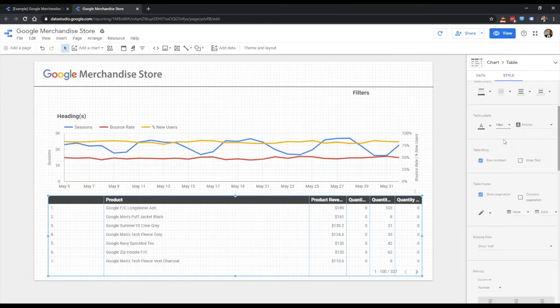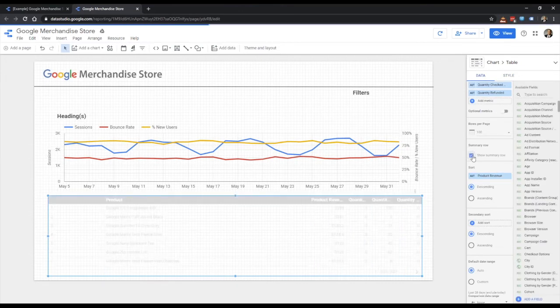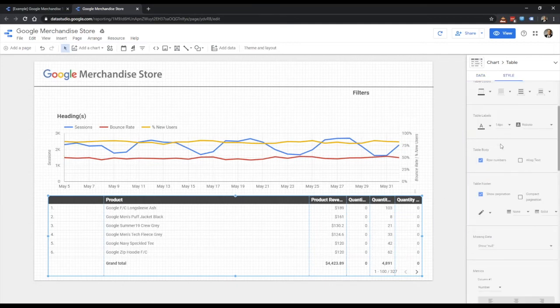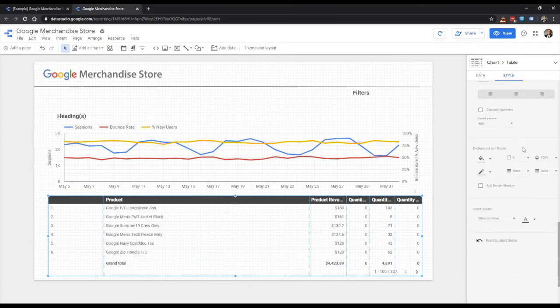And finally, what I would like to do is go back to the data tab and add a summary row. The summary row simply gives you the aggregate data for each of the columns where it's relevant. So you'll get the total revenue for product revenue, total quantity added to cart and removed, etc. Okay, we can also style the summary row by looking for that option in the style tab.